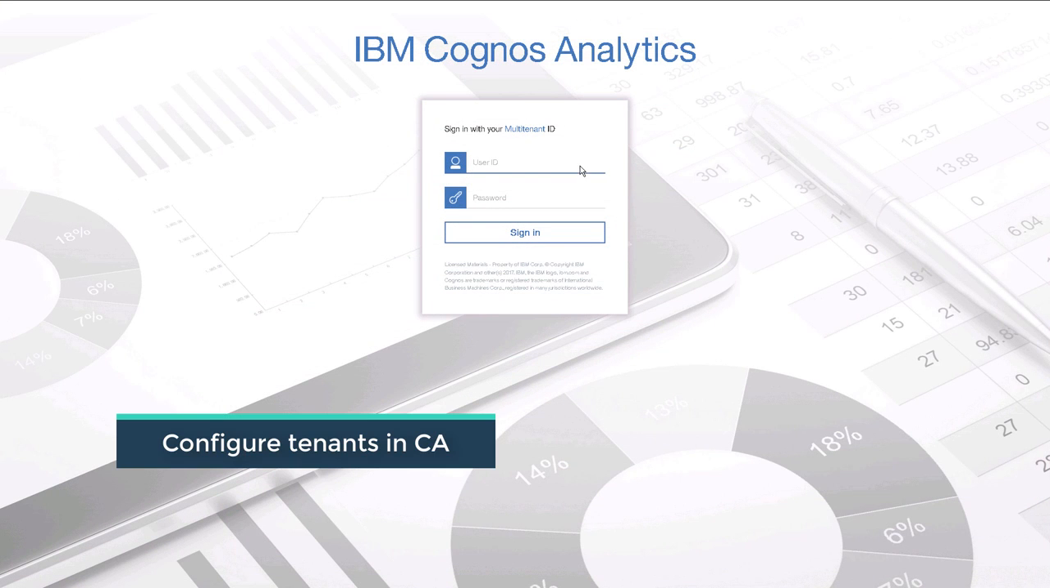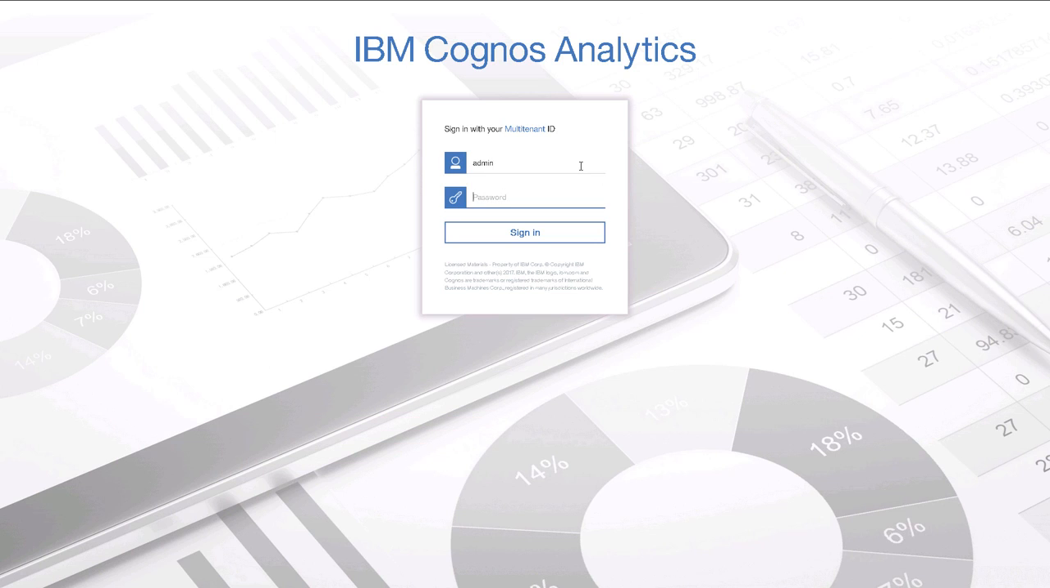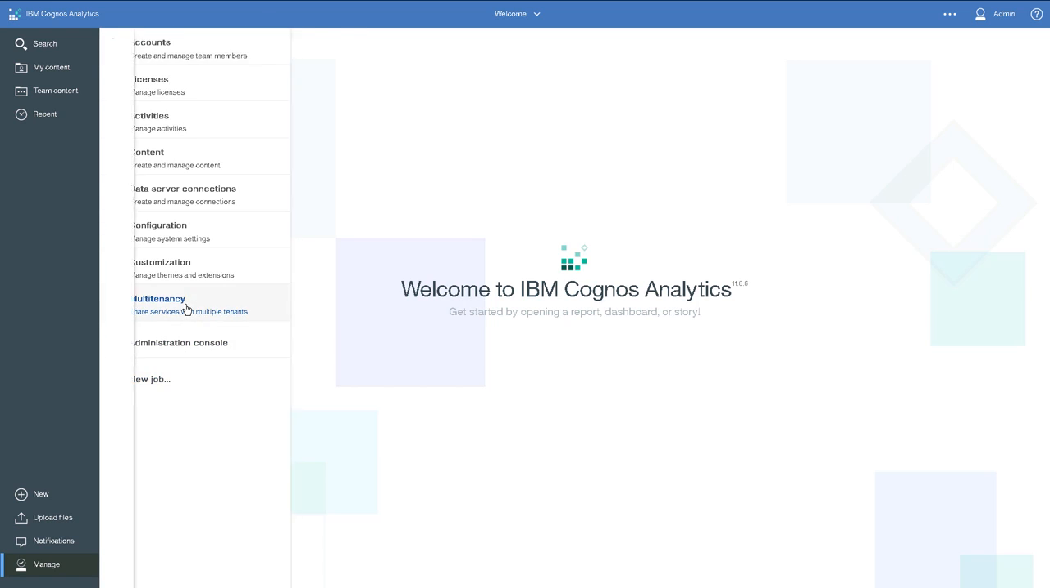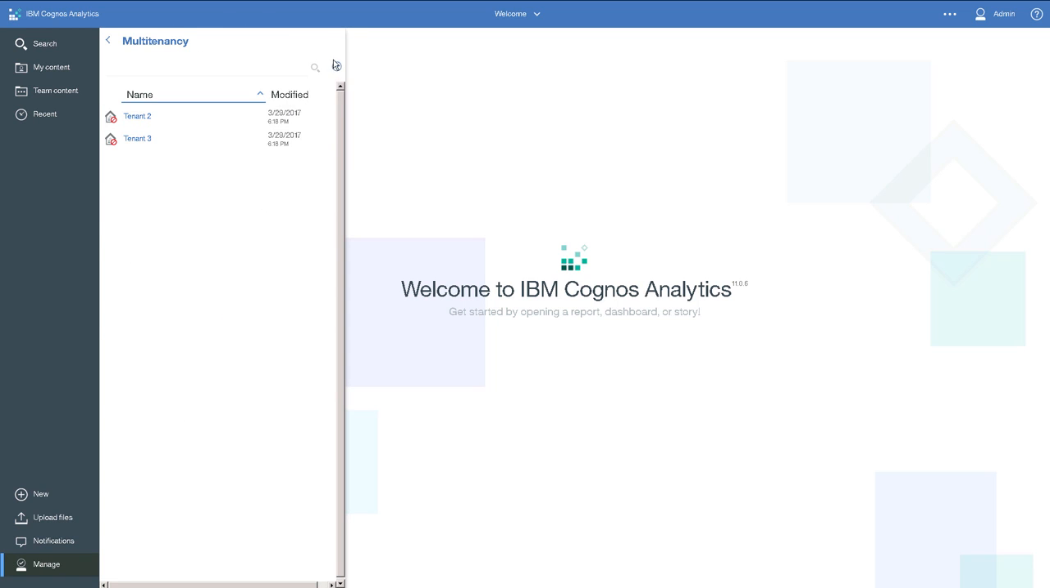The next step is to add tenants in Cognos Analytics. Log on to Cognos Analytics as the system administrator. In the navigation bar, click Manage and Multi-Tenancy. Click the plus sign to add a tenant. Define a name. This name will be visible. Define the tenant ID, which is the same as in your LDAP. Click Add to finish this step. Repeat the last steps for all tenants. For each tenant, click on More and Enable.